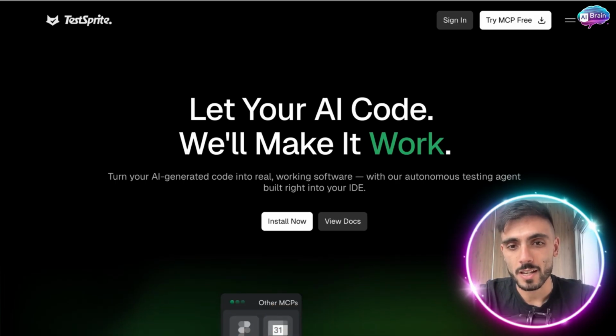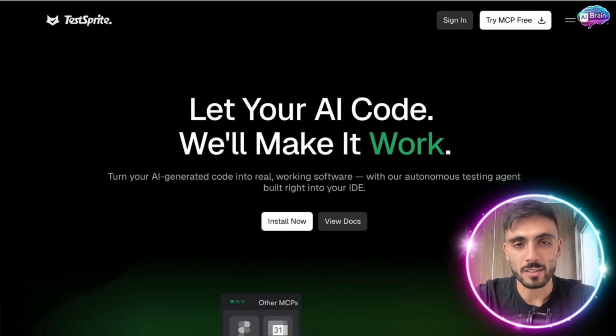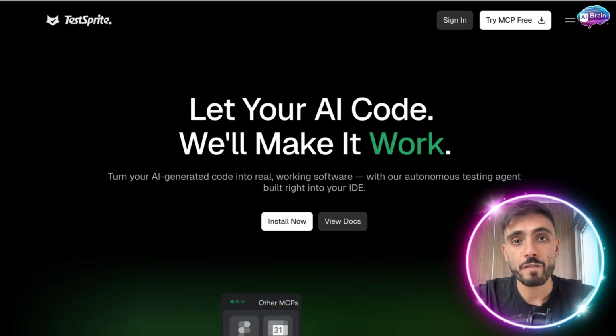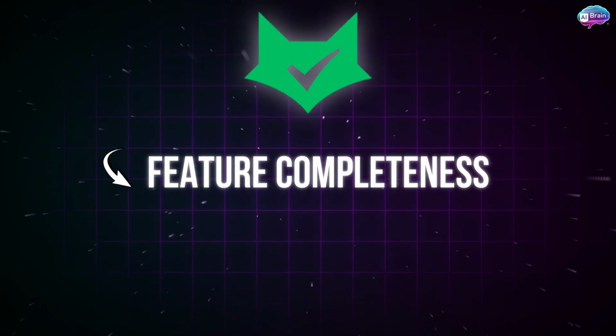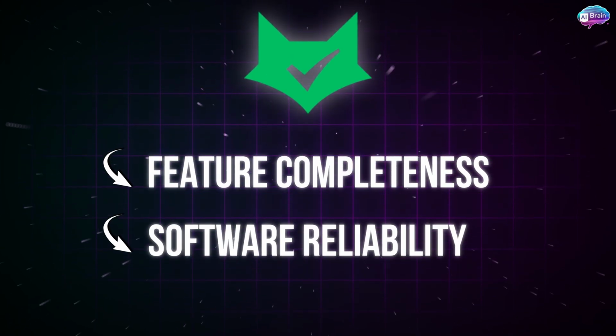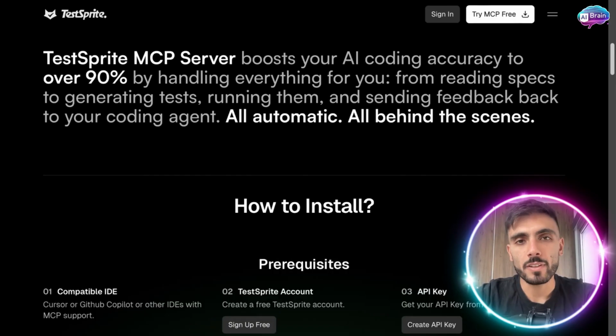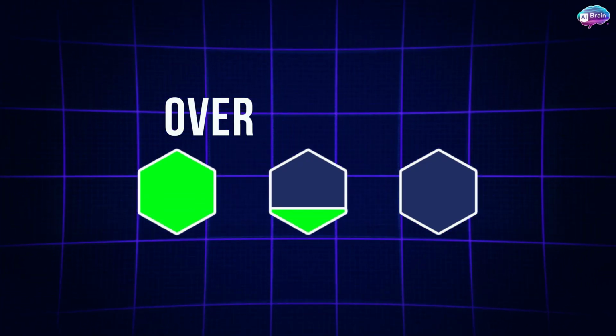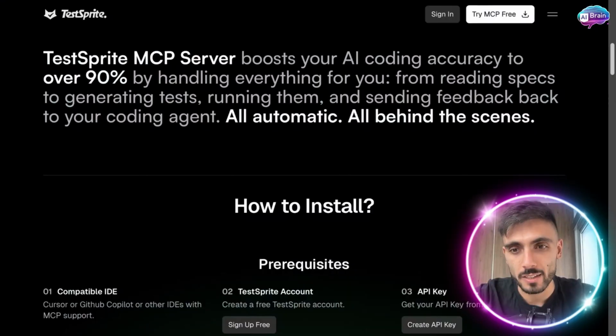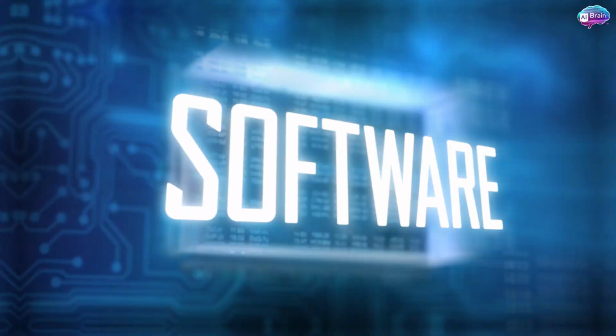those tests. It focuses entirely on improving feature completeness and software reliability. MCP flags all missing or malfunctioning features with precision. It increases overall delivery accuracy to over 90%, thereby ensuring production-ready software.